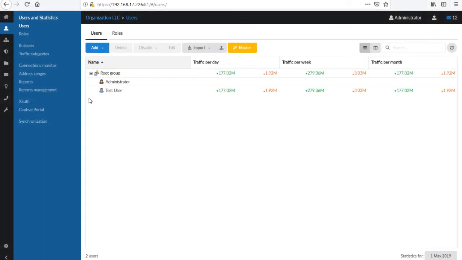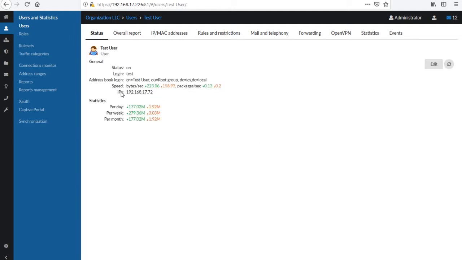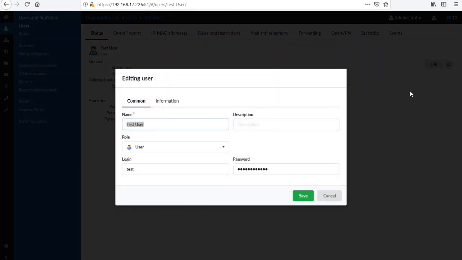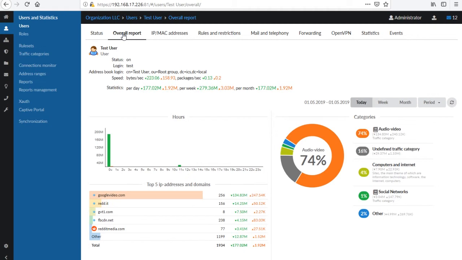Let's look at the user personal model. It will open after we click on the user's name. Consider the tabs of this model. Tab Status shows information about the user as a controlled object. Also, it allows you to edit the user. Overall report includes a standard graphic report about the user.